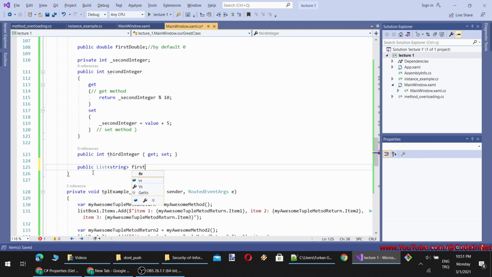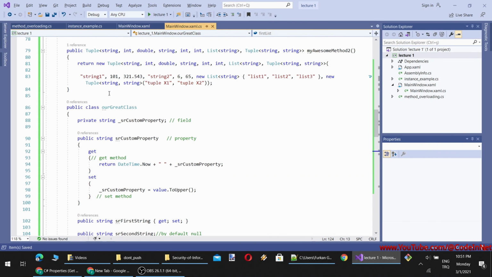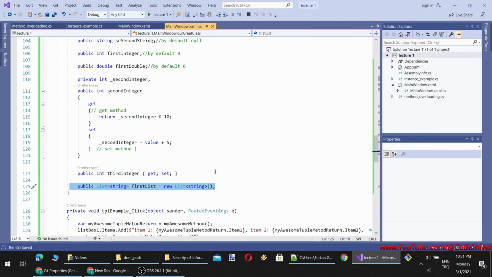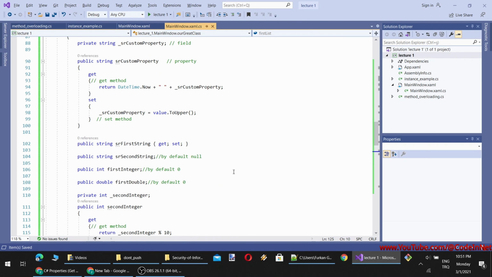Integer third, so it will have the default get and set. First list is a string list. I have to initialize it like this, so it will be an empty list. When I initialize any instance of this class, this string list will also be initialized as an empty list. By default, the list would be null.